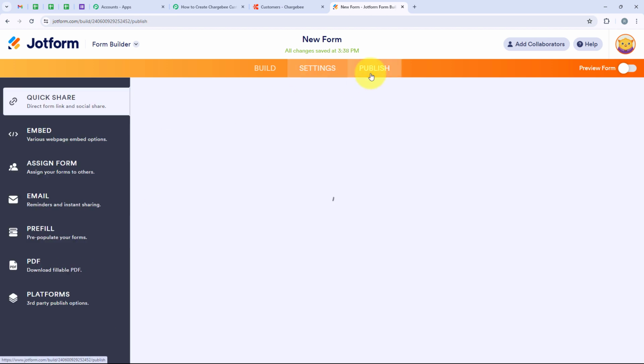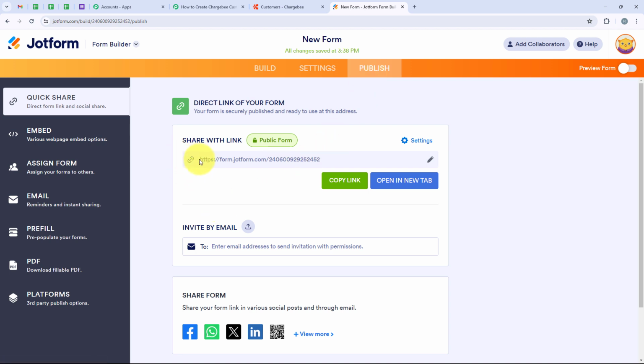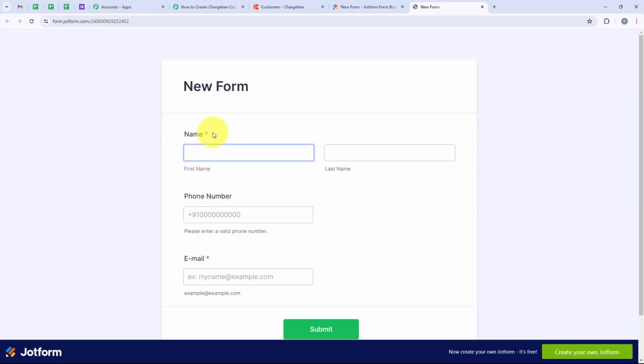After this, we are going to go on publish. And now over here you can see that this is my form link. So I'm going to open this link in a new tab and do a test submission. So I'm doing this test submission because I want to trigger my workflow.